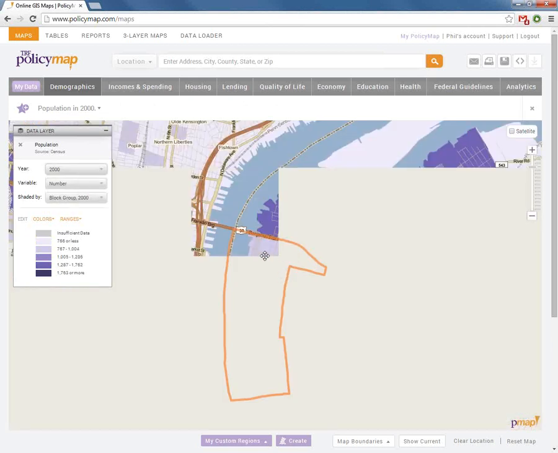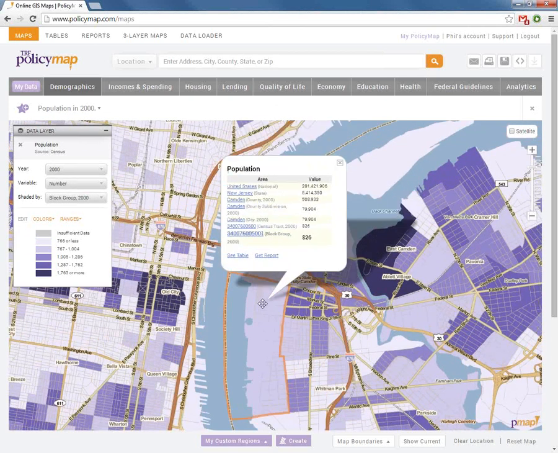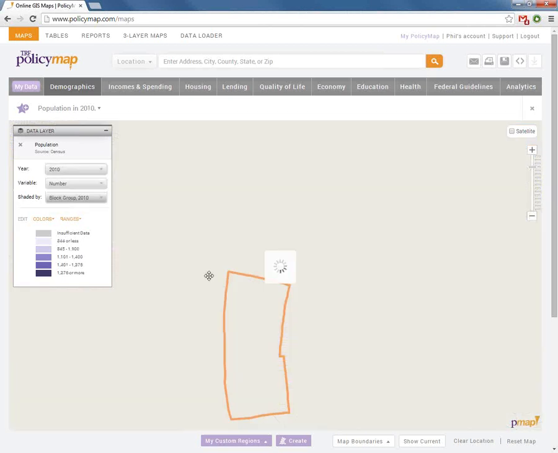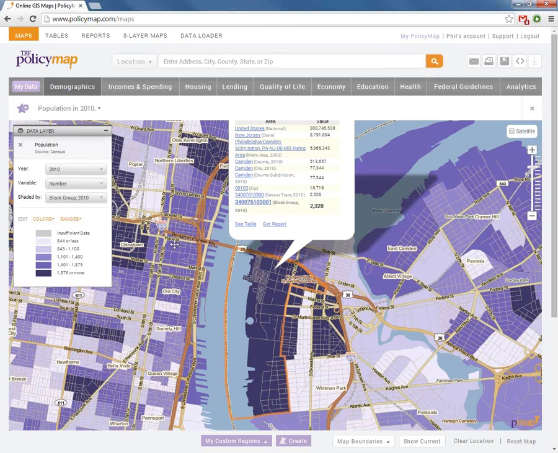So if you looked at just the population in 2000, you're looking at 990 there and 826 there. So if we move this to 2010, that's a 400% increase between the two, and that's probably the reason why those two were merged. Got it. Okay.